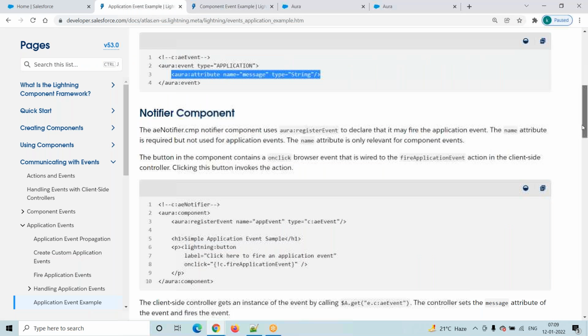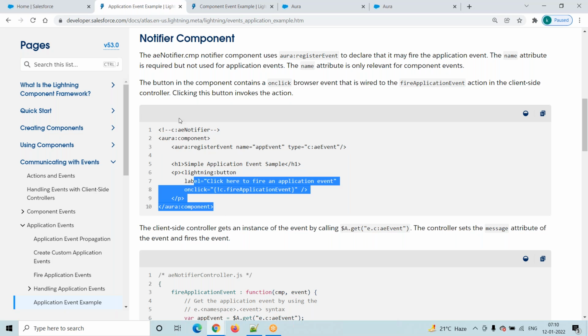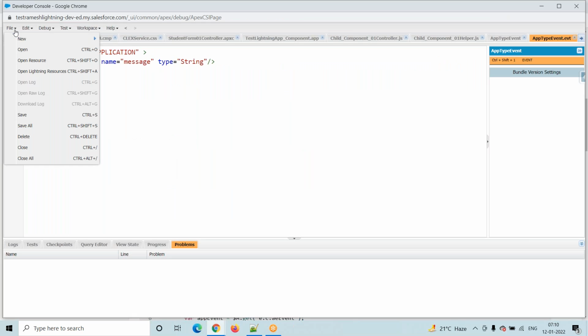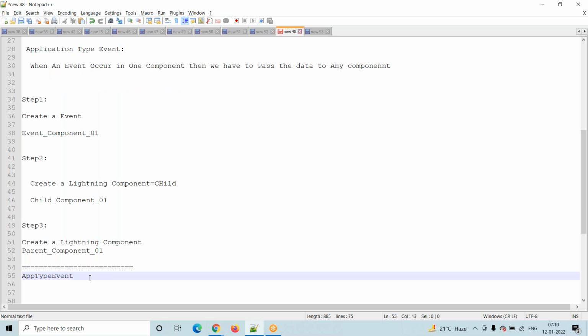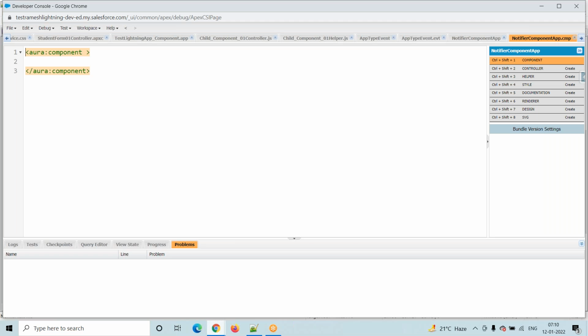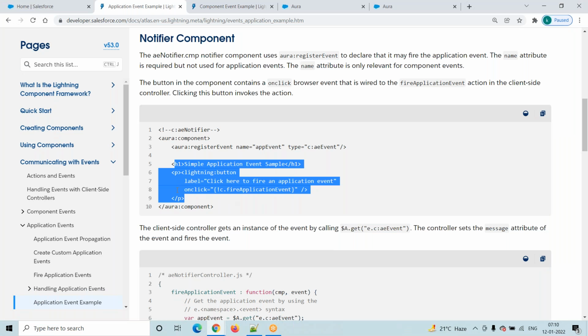Now we are creating one component. We will call it a notifier component. Go to new, Lightning Component, and my component name is notifier, any name. Notifier component application. Copy this one and click on the submit button. This is my notifier component one. Now I will just copy and paste this code, and this is a simple application.